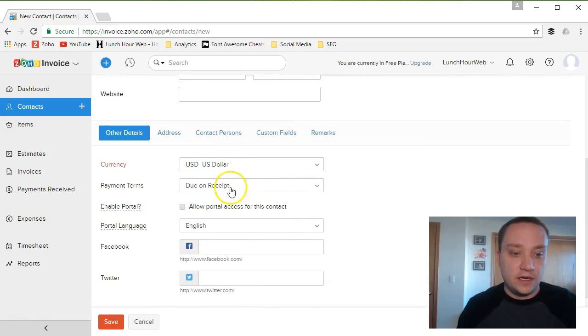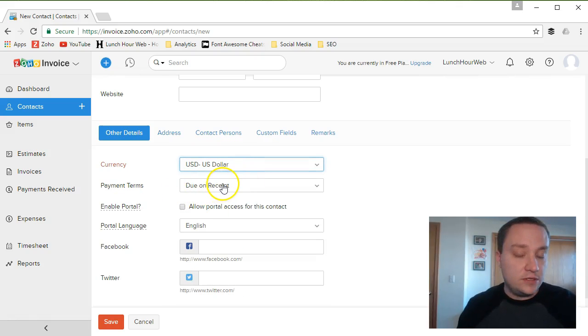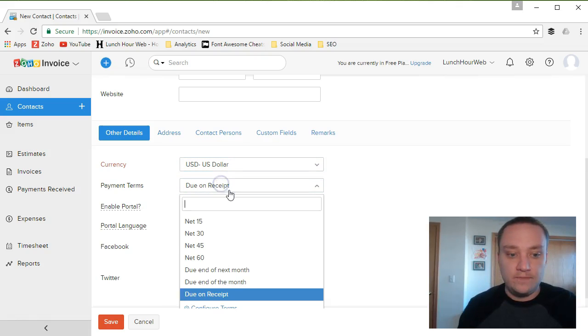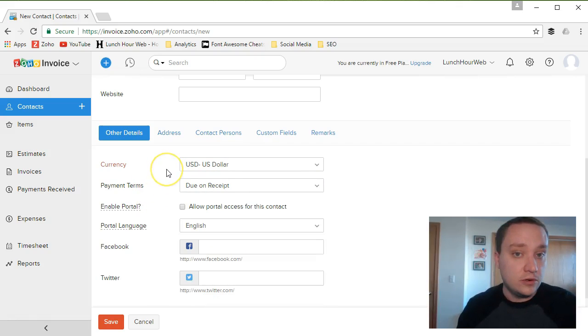You can also select on currency, how you get paid for this customer, if you want to change it from US dollar to something else. Payment terms, whenever you give them an invoice, is it due right when they receive it? Is it due 30 days later, due end of the month, etc.? You can make those selections, changes on a per customer setting.